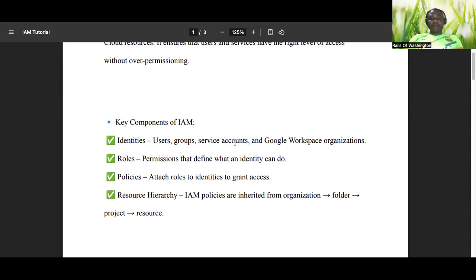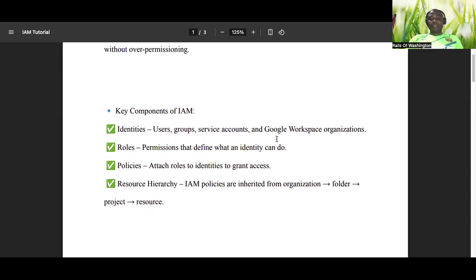Service accounts can be virtual machines, or devices from many sources connected to your cloud resources that have access to some data. And this can also be Google Workspace, which can be where users are managed.